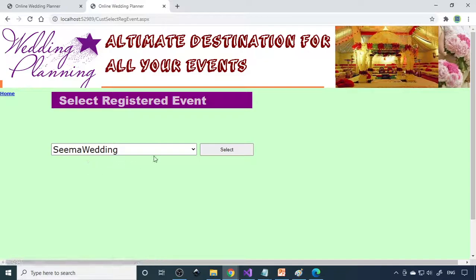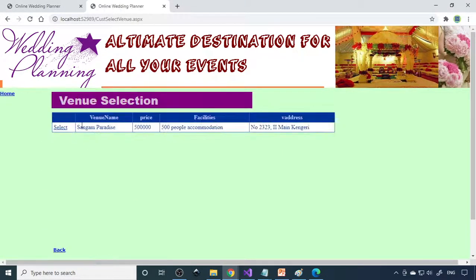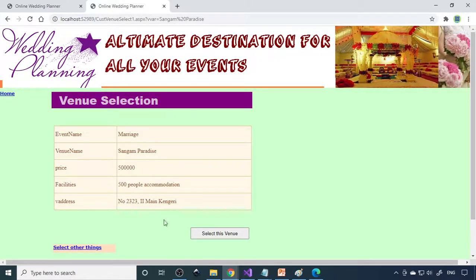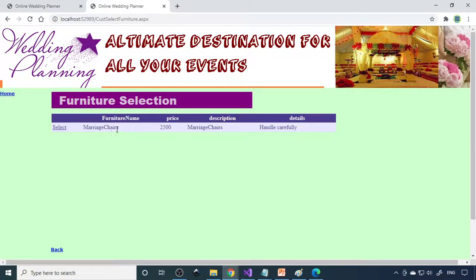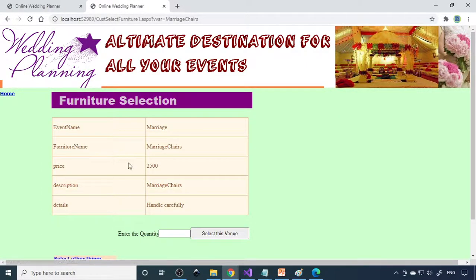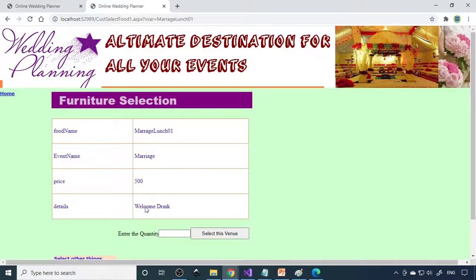Now you need to select the venue. So go to venue and you can select the venue here. Select this venue. Okay. So other options, furnitures, marriage chairs. You can go there and enter the quantity. Select this. Then food. There is one food here. So this is for 500 people.